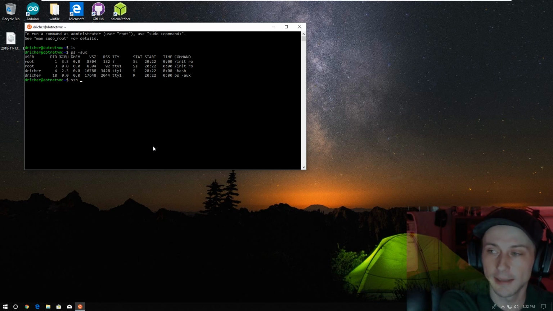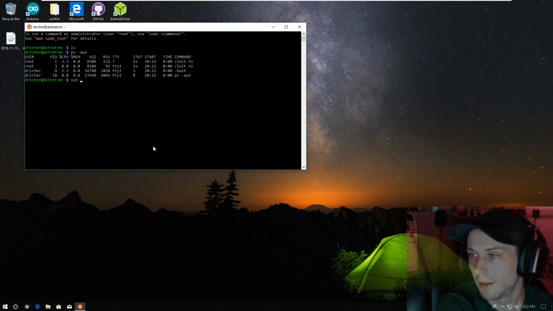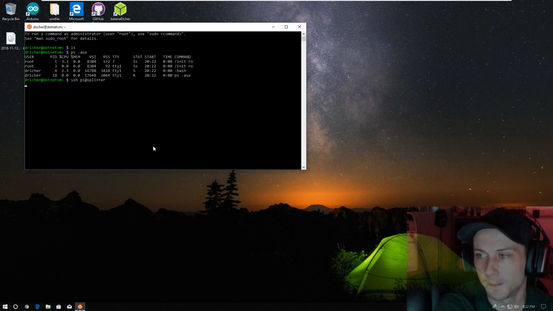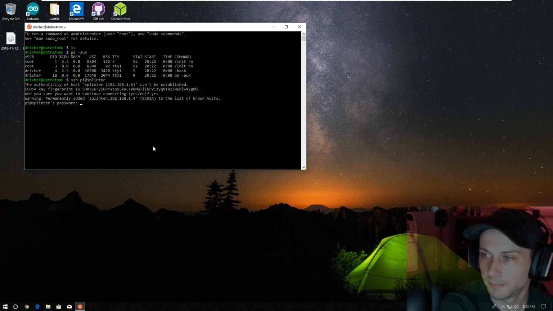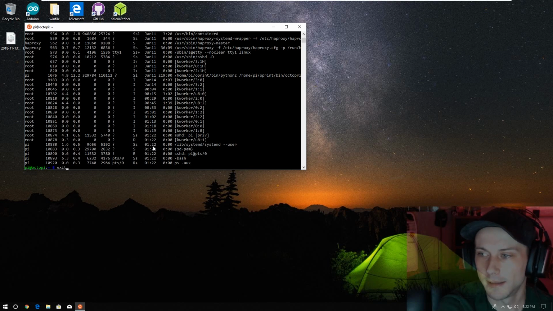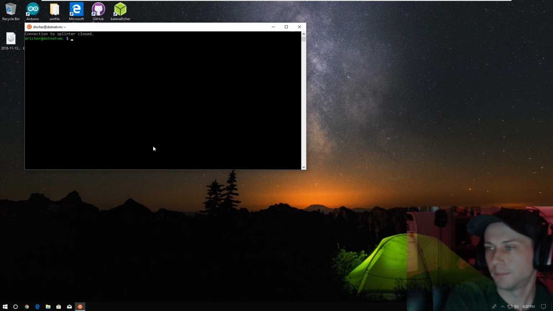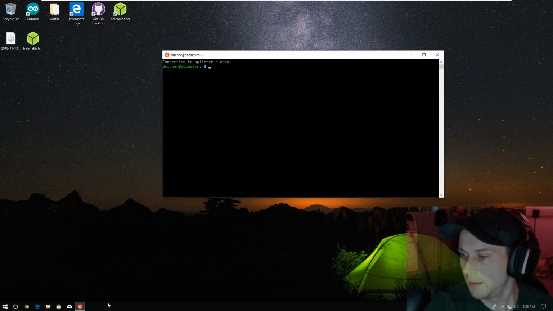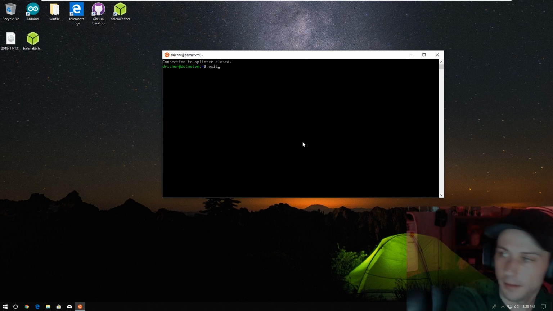Earlier we had mentioned that you can use SSH here. So for example, I can simply go SSH pi at, let's say, Splinter. And here we are, SSH'd into pi. All right, get out of that.